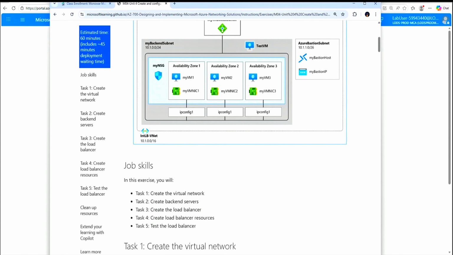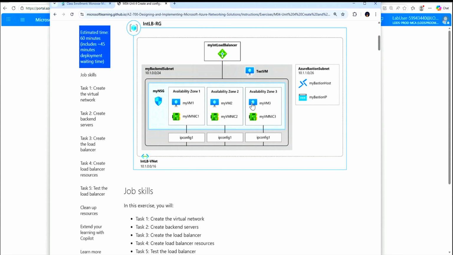Then we'll create backend servers, which you can see here: VM1, VM2, VM3. After that, we'll create a load balancer here. But here we'll create two subnets. One is the backend subnet where I'll place all the VMs, and the front end subnet, which will ultimately be for my front end, which is the load balancer. Here you can see that one.